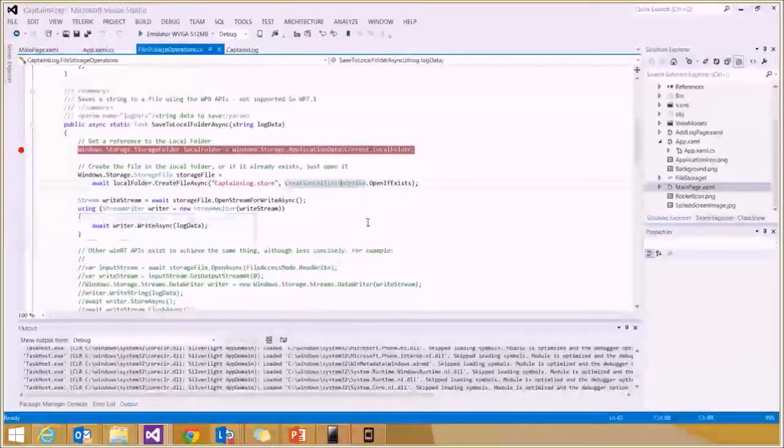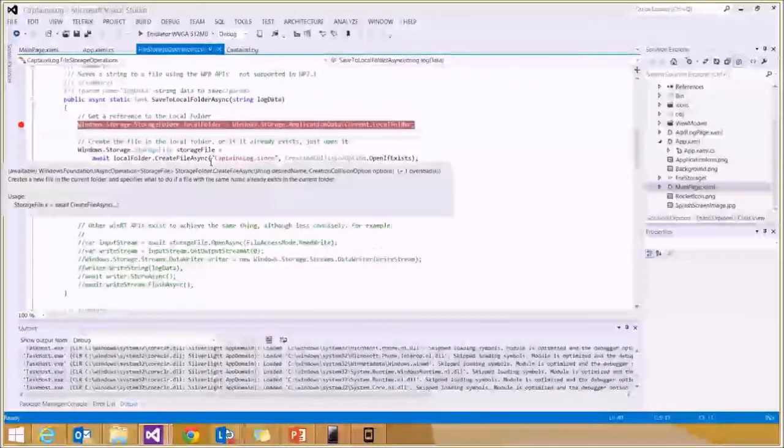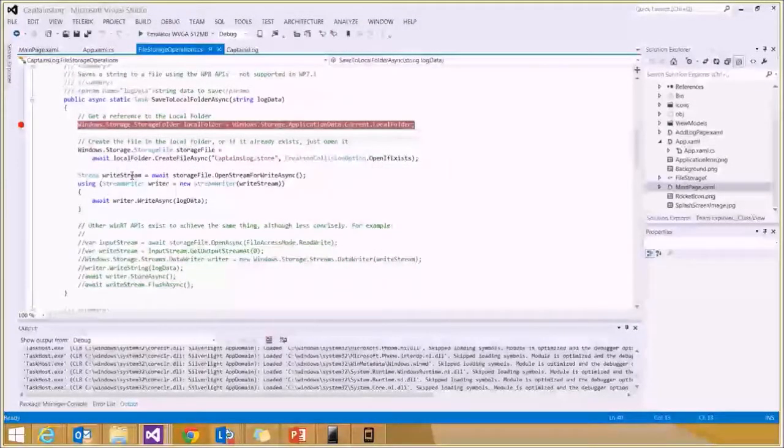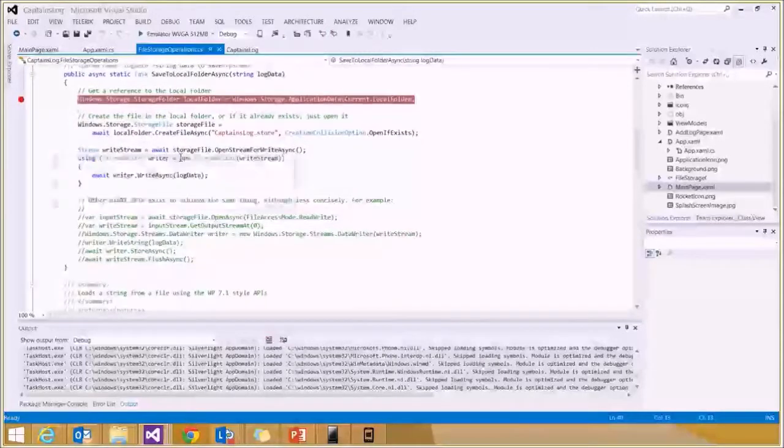So again, this is exactly what we've done. This is how to save to the local folder. You get a reference to the local folder, and then you create the file in the local folder, and if it already exists, you just open it. Then you open a stream for writing, and after you open that stream, you create a stream writer so that you write inside the file what you have in your log data string.